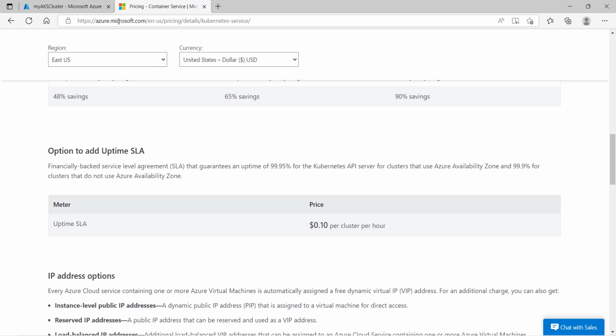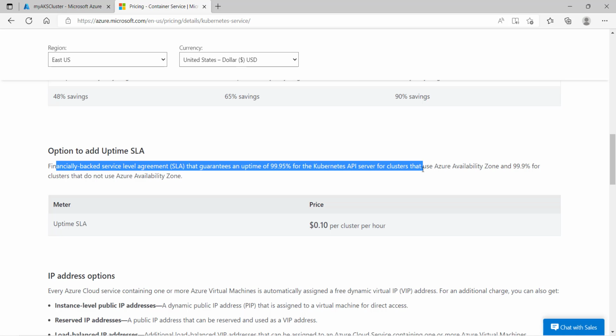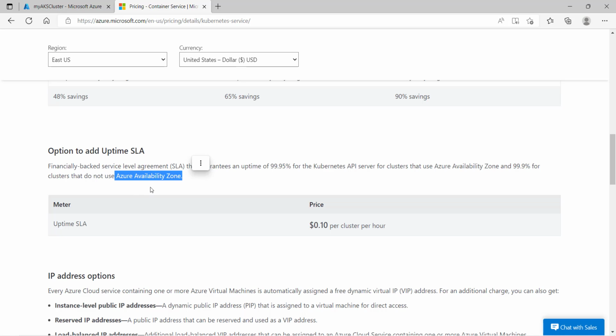I already have the Azure documentation open. In this section, they explain the costing of enabling uptime SLA. It is a financially backed service SLA agreement that guarantees an uptime of 99.95% of the cluster API server for clusters that use availability zones and 99.9% for clusters that do not use availability zones. So the cost of a cluster with uptime SLA enabled is $0.10 per cluster per hour. Also please note, updating your cluster to start or stop using uptime SLA does not disrupt its normal operation or impact the running application.